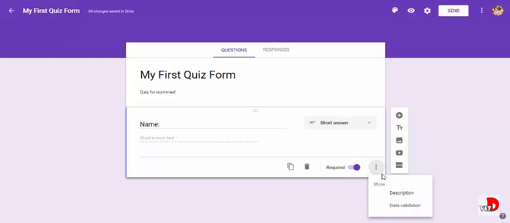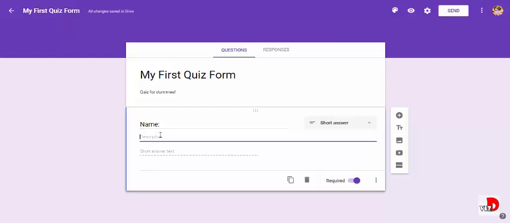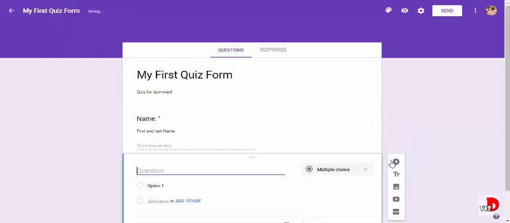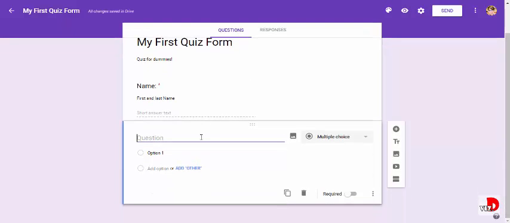Let's say you click over here, click on description. You can add a description like, when you mean name, you need your first and last name. Oops, that's a spelling error. And ensure that you have selected this option of required. Click again on the plus sign over here, and as you saw, it added a new question which you can make.